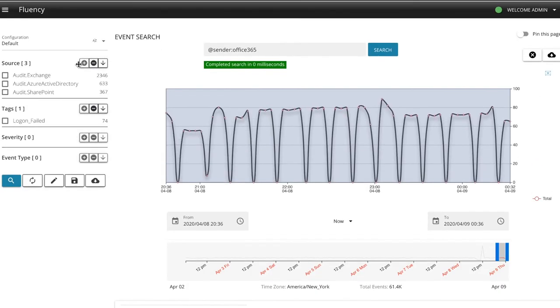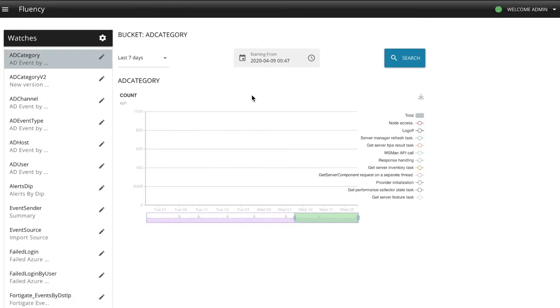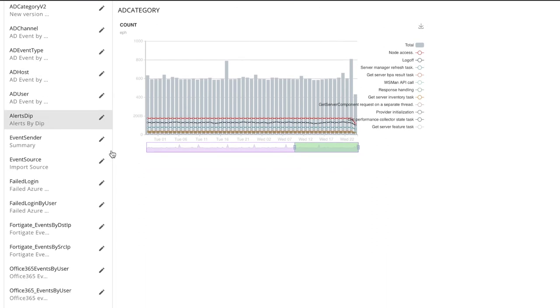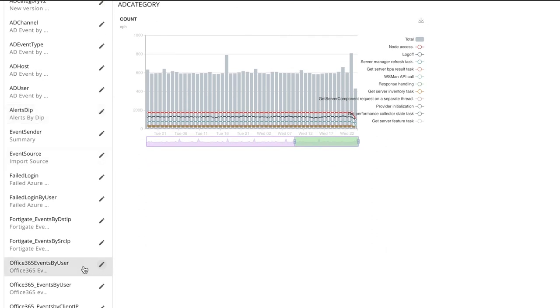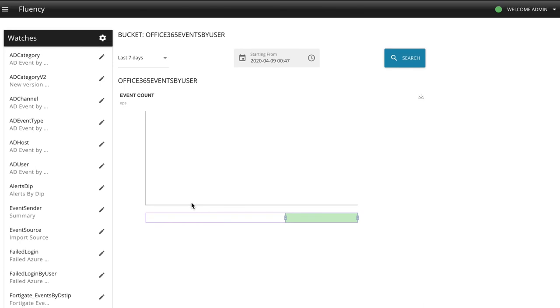Click the menu to navigate to the Event Watch page. If we scroll down, we can see our new bucket is on the sidebar. Click the bucket to view the histogram. Once new events are present, they will appear on the graph. Event buckets can also be created using a facet to match instead of a query.